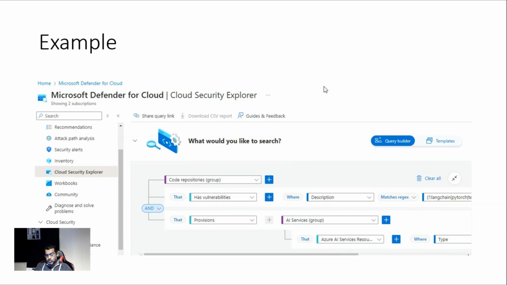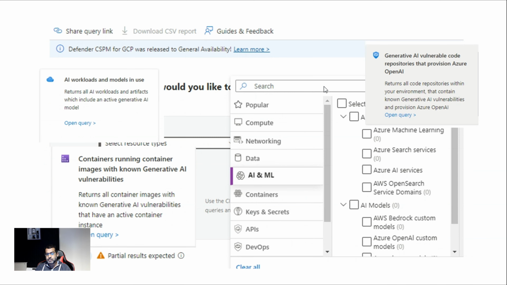But when you go with the Cloud Security Explorer, there are templates which are specifically meant for the AI. So when you choose that particular template, it would be able to scan the code repositories for any vulnerabilities, detect them, and give you the results. And these are a few more examples on the Cloud Security Explorer. You have the AI machine learning part, which is basically for the cloud security posture management.